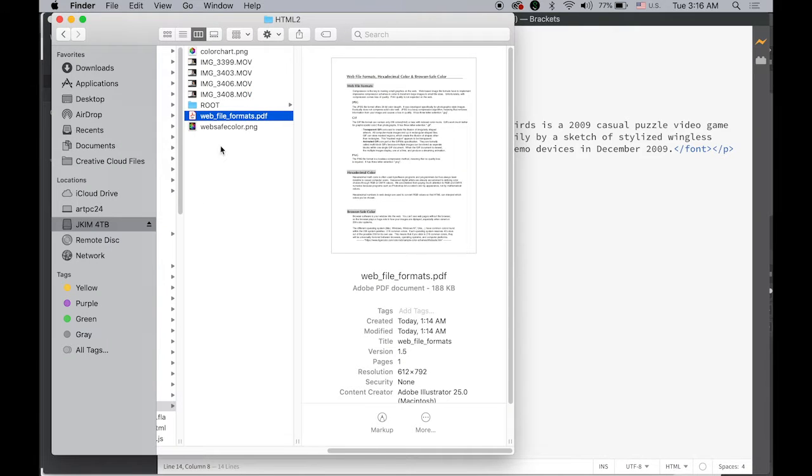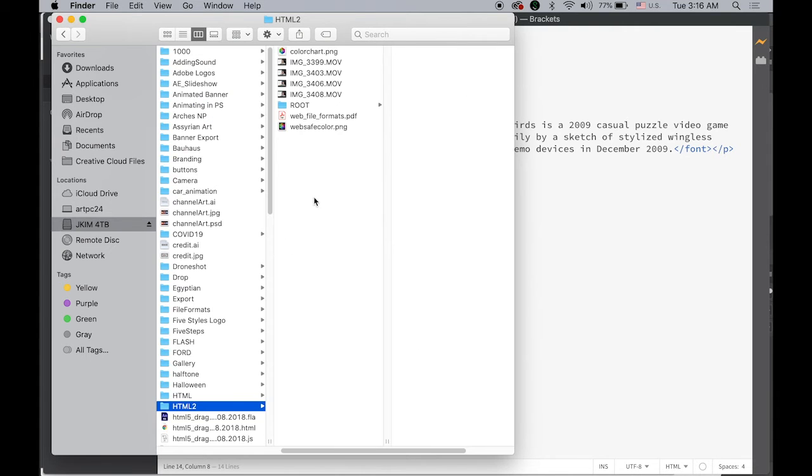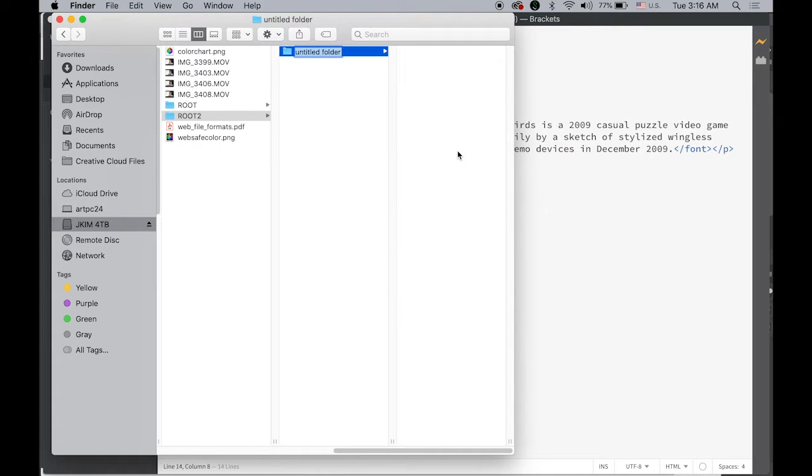And then please create a new root folder. So let's do that. I'm going to make a new folder. Since I have a root already, let me name it root number 2. Under this root number 2, let me make a new folder and name it images. Okay, so I have root number 2 and images. And then there are 3 downloaded images of the Angry Birds.